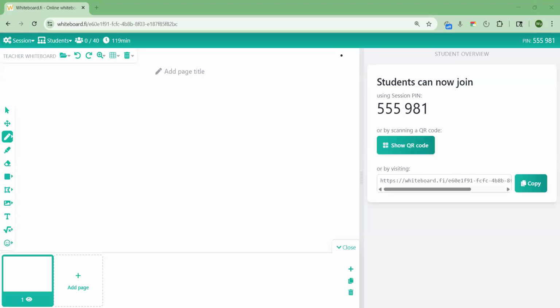I will need to go on my browser. If I'm doing that as a student, I will go to Whiteboard.fi and join the session. I can also use this pin code, 555981, to join the session, and simply pretend my name is test student.